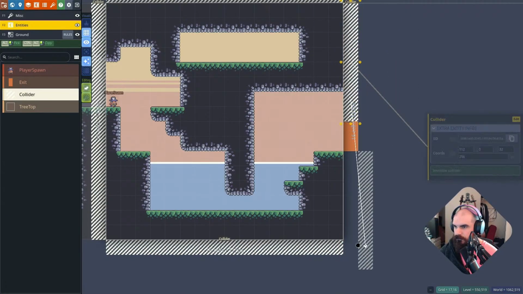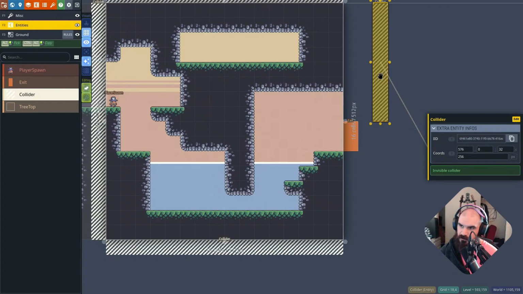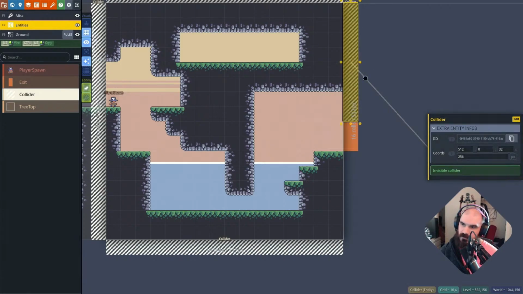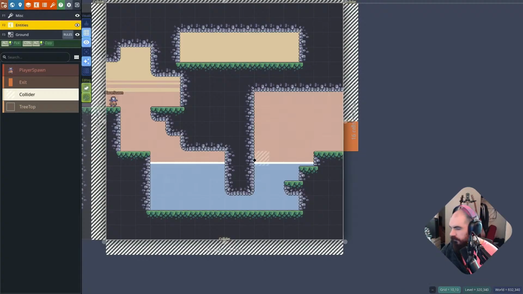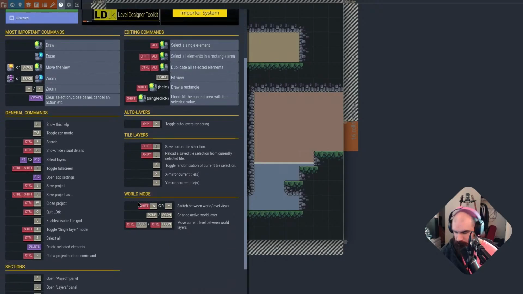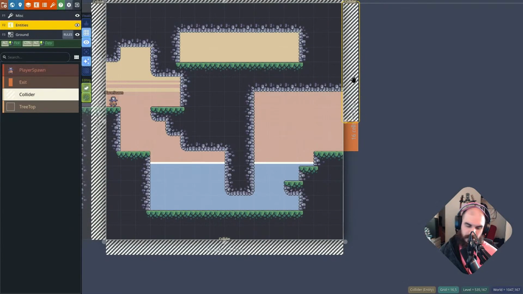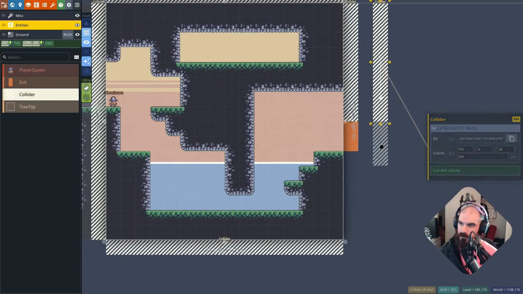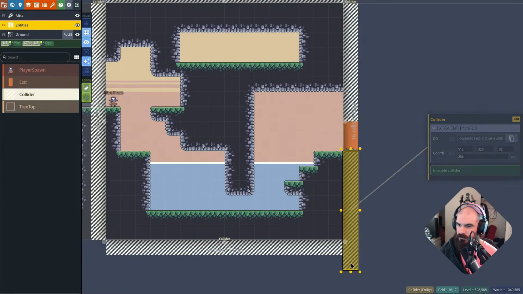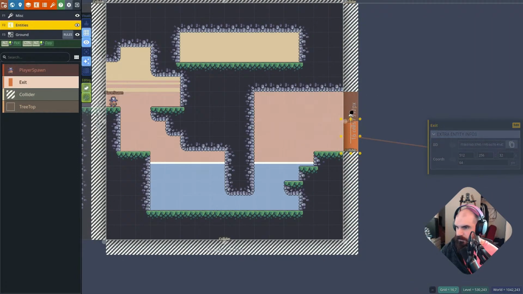Can I duplicate it? See, having control drag or an alt drag would have been an amazing way. Oh wait, there is a way to duplicate. Hold on. If I hit H. It is control alt. Oh, I don't know why that didn't seem like it was working the first time. And then we'll make this thing also bigger.